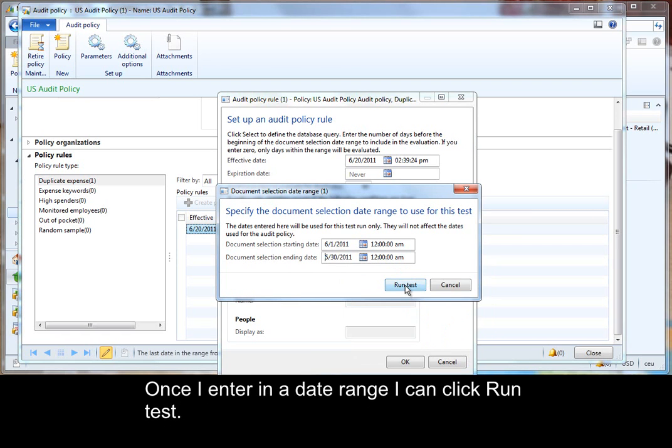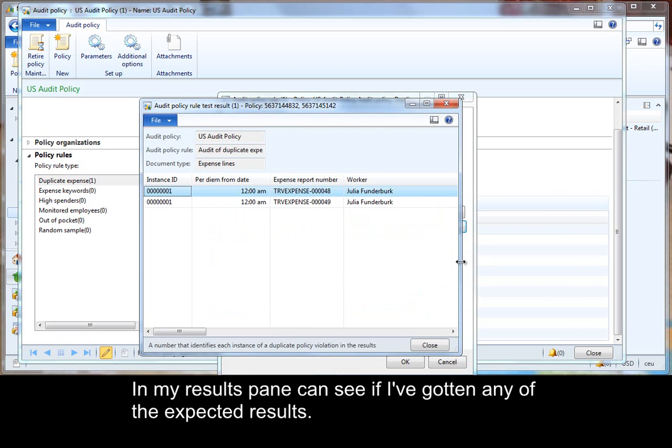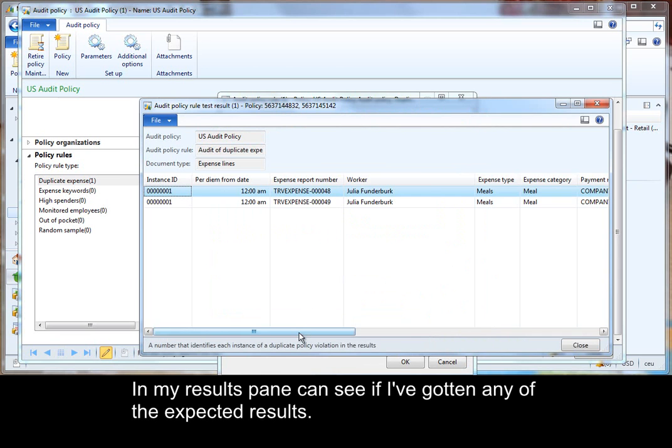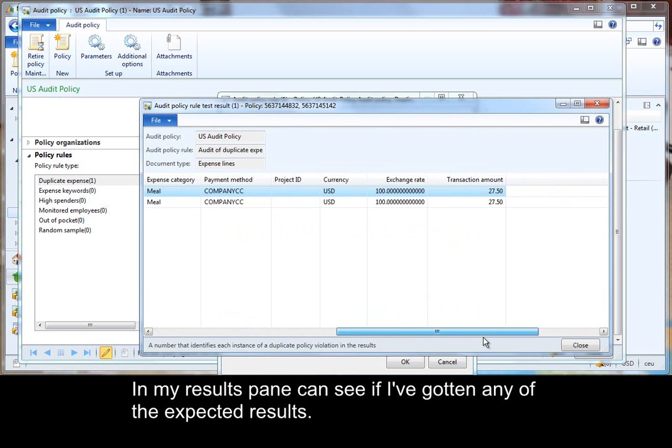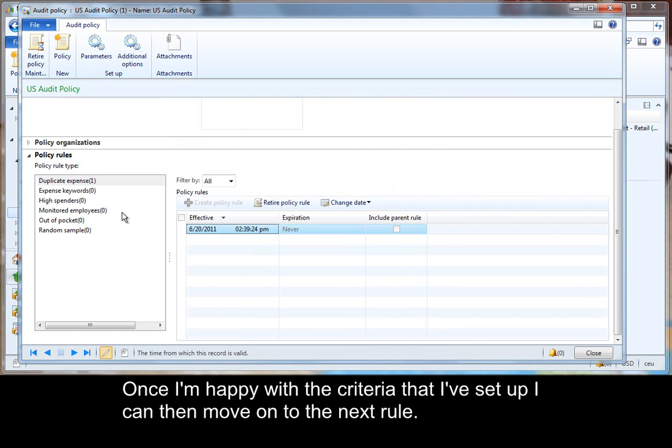Once I enter a date range, I can click Run Test. In my results pane, I can see if I've gotten any of the expected results. Once I'm happy with the criteria that I've set up, I can then move on to the next rule.